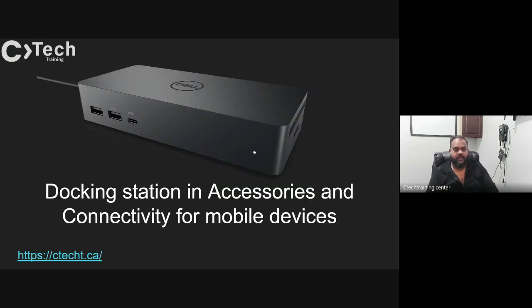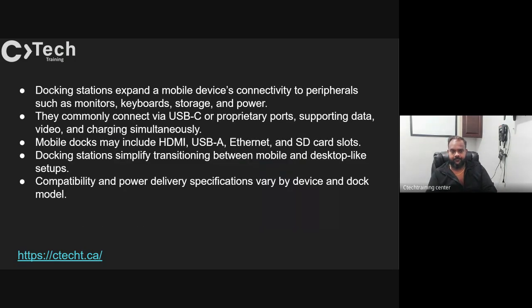Now, docking station. And I'm using a docking station currently too. A docking station expands a mobile device's connectivity to peripherals such as monitors, keyboards, storage, and power. So right now, my laptop is connected using one USB Type-C cable, which allows power to be delivered to the laptop, plus two additional displays with USB drives and everything. Okay, it allows me to expand my device's capacity more, just using one cable, which is Type-C.